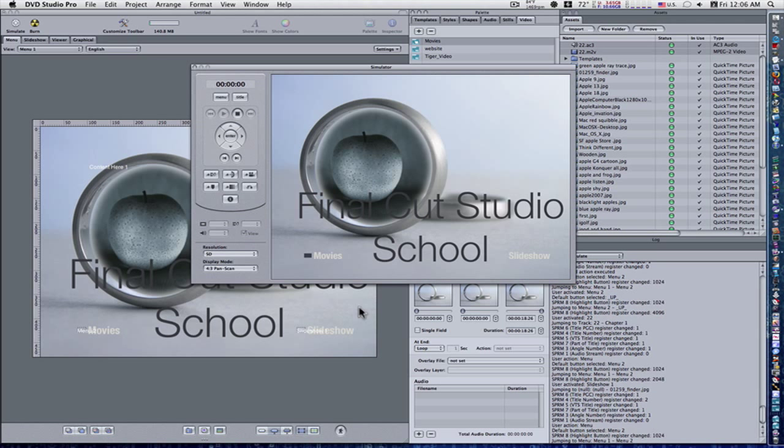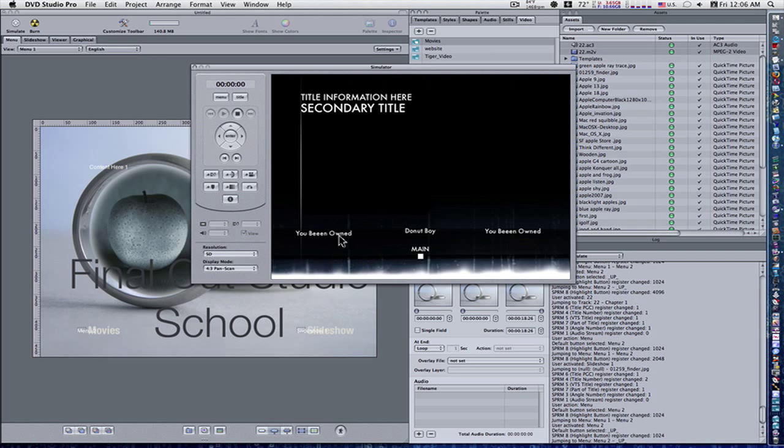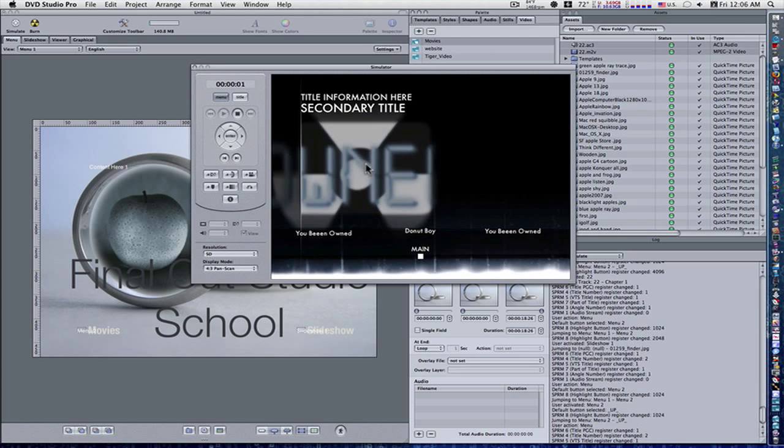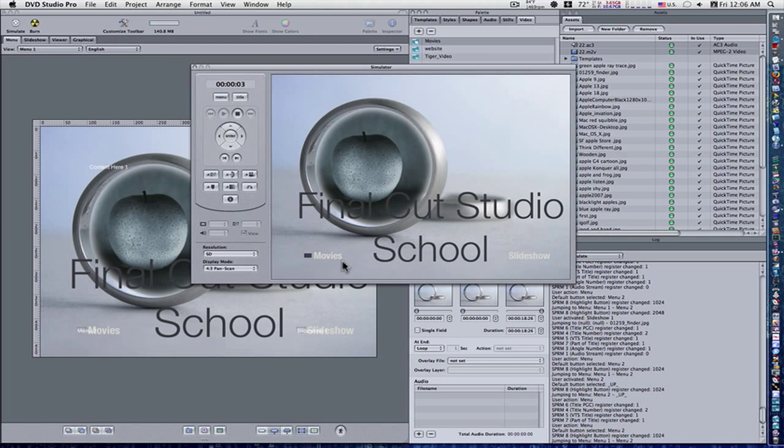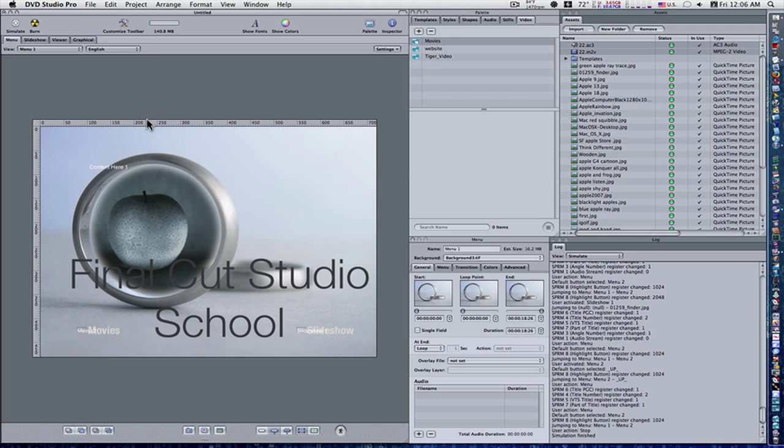I'm not going to show you how to add more than one movie to a menu. What we're going to do is make a basic DVD. We're going to have a slideshow and one movie. When we click the movie button, it's going to play the movie. When we click the slideshow button, it's going to play the slideshow. Okay, so let's get started.